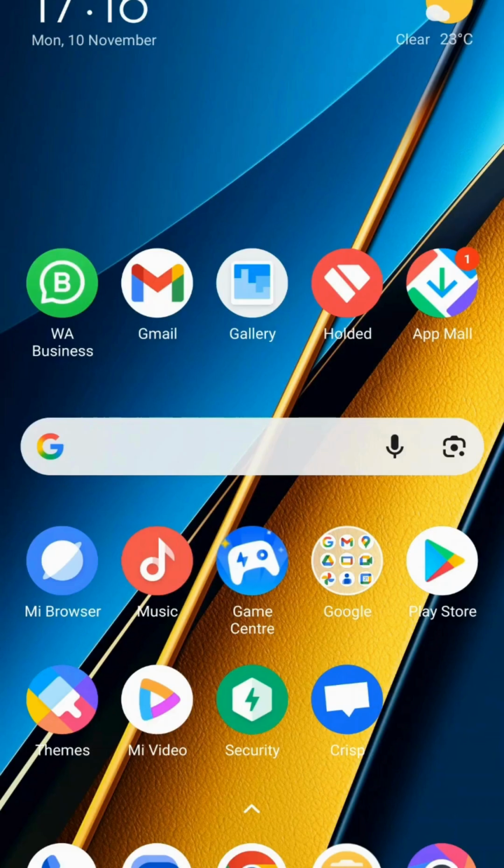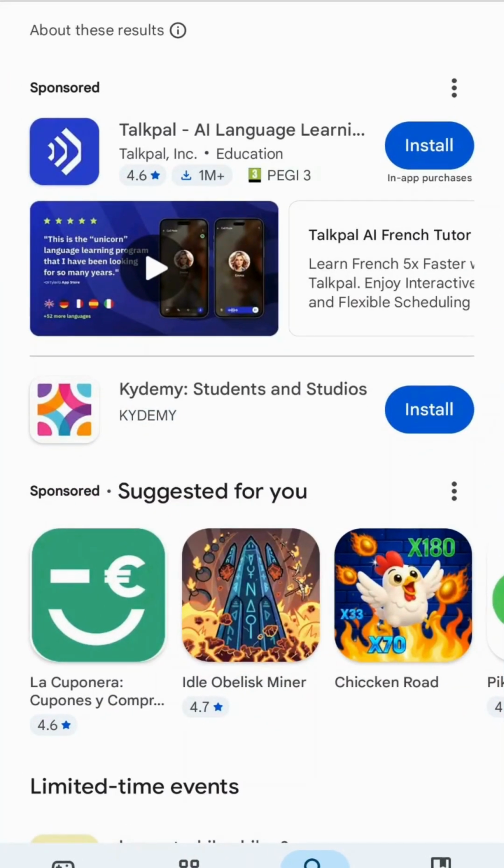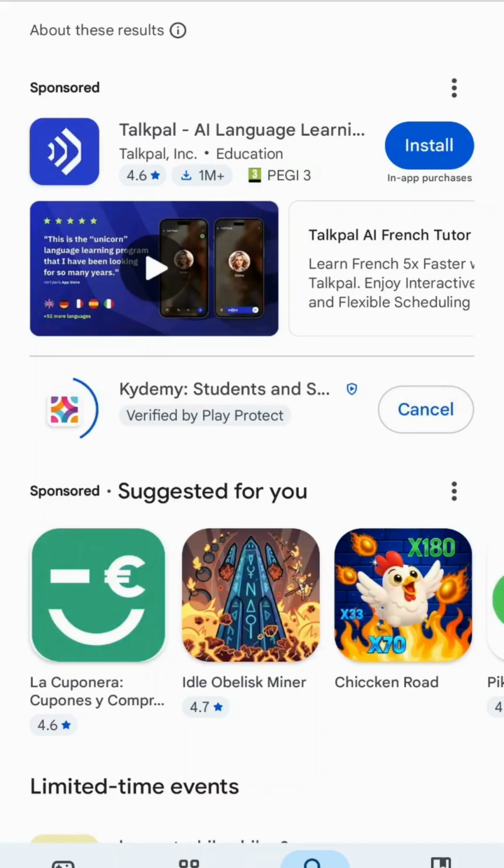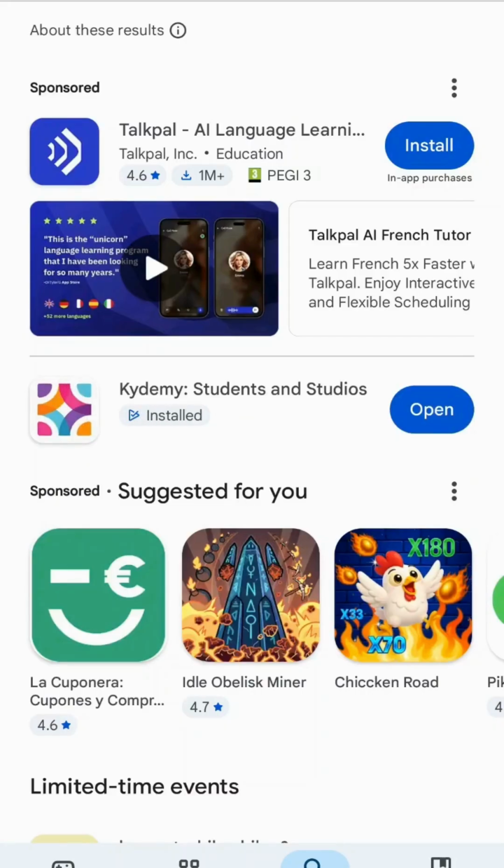For this we are first going to need to download it, so we're going to head to the Play Store or the App Store. Once we've searched for Kidemy, we will simply click on install next to it. Once this is installed, we just need to open it, so we click on open here.